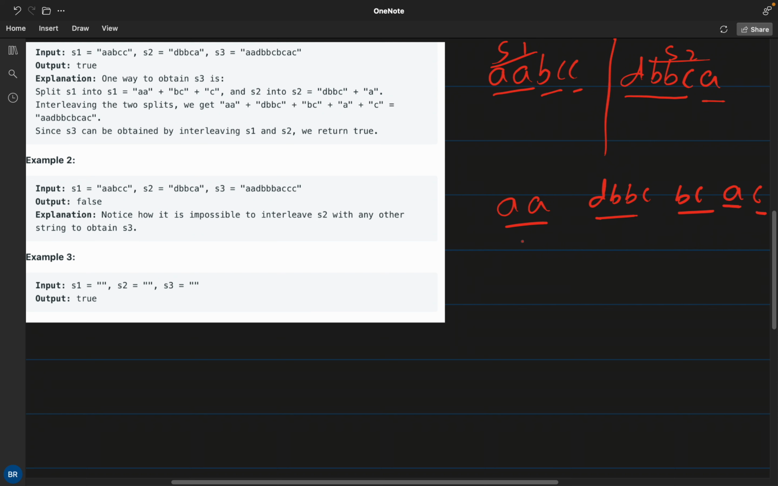So 1, 2, 3, 4, 5. One starts from here. This is 3, this is 5, this is 2, this is 4. You can see that it is increasing within each string.